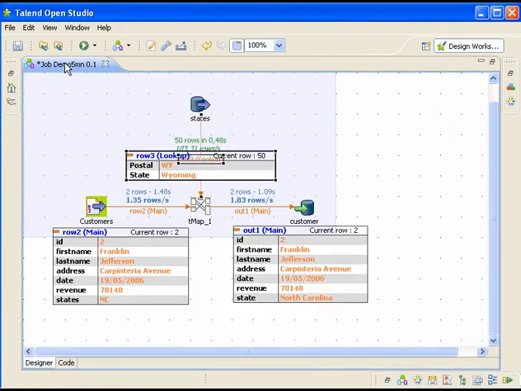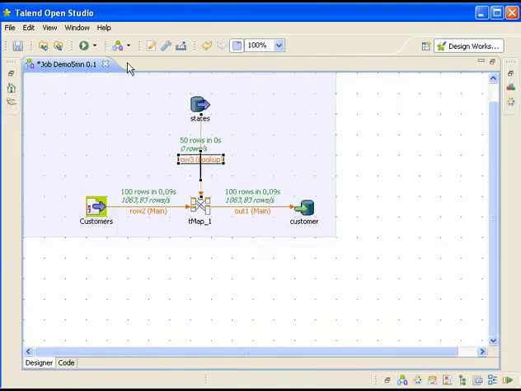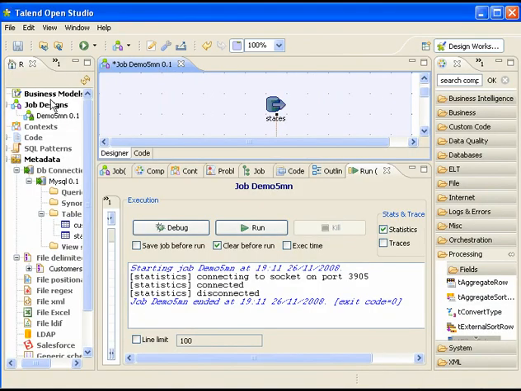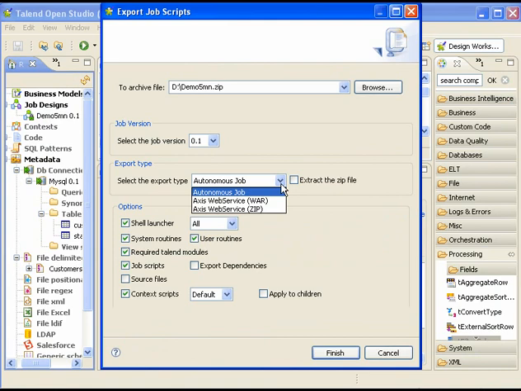The trace feature allows you to watch the flow going through all components. This functionality is complementary to the statistics feature we've seen already. The numerous features at your disposal include also an export function. Through a right-click, export all the scripts you need in a simple archive in order to deploy and run your job outside Talend Open Studio. That's all for now.